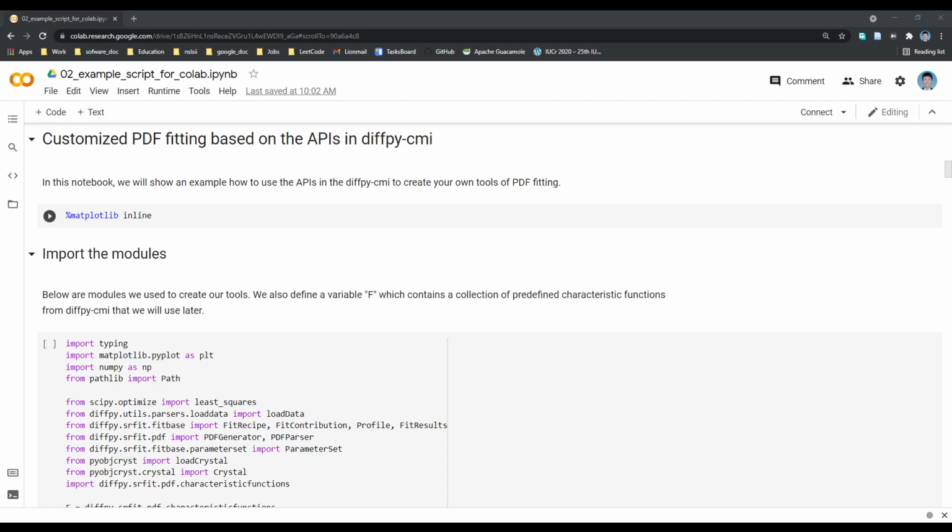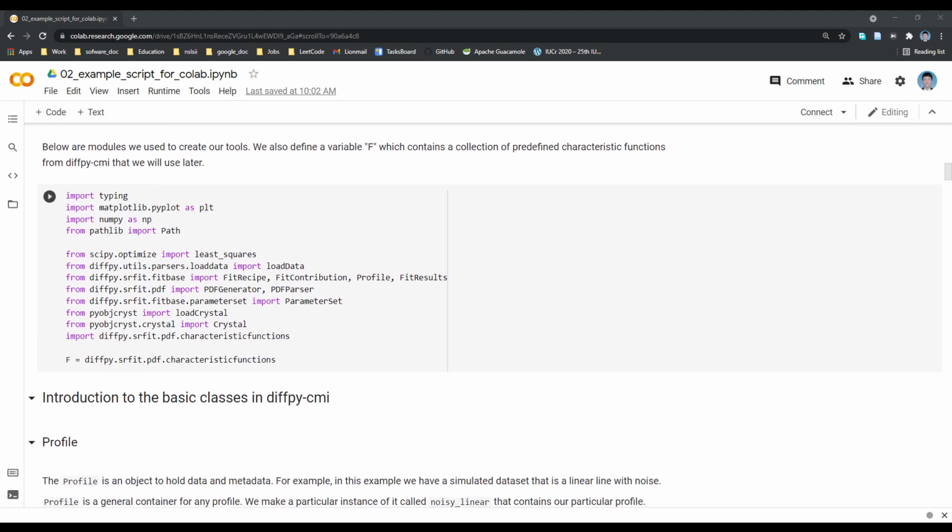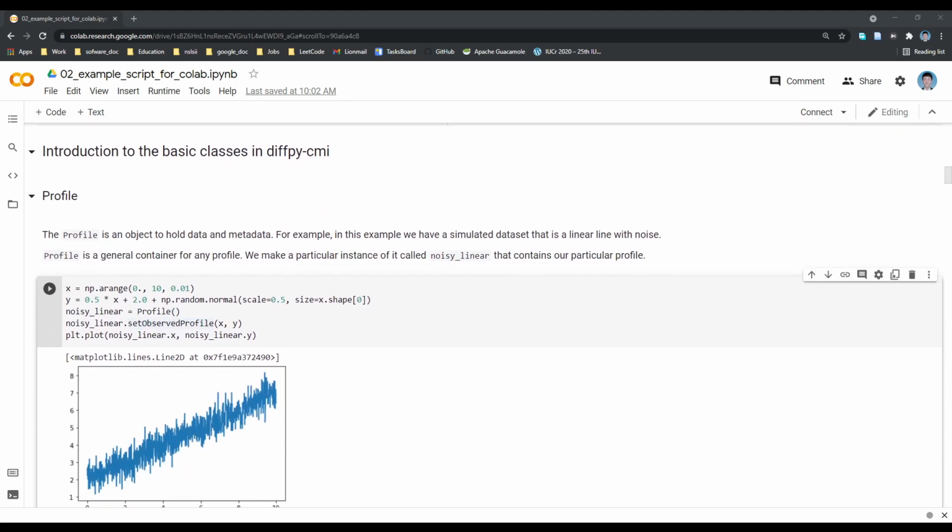Hello everyone. In this video, I'm going to introduce how to use the APIs in diffpy-cmi to do customized PDF fitting. First, we import modules from diffpy-cmi and numpy and scipy and other basic Python libraries. We'll use them in the later sections.